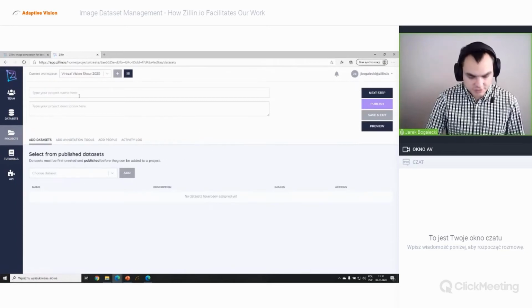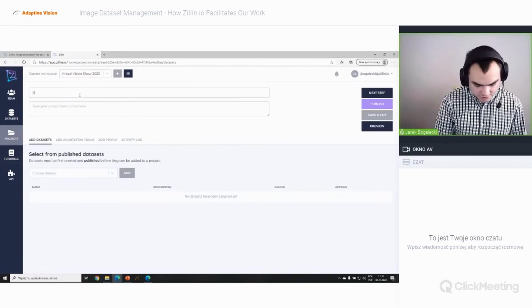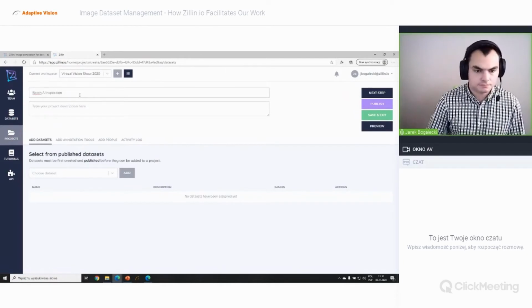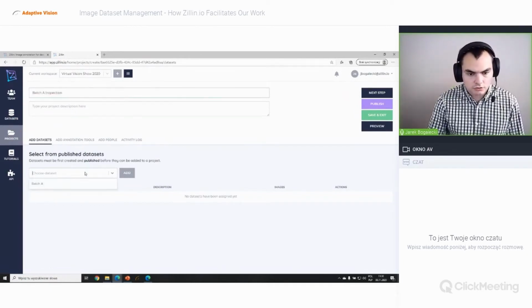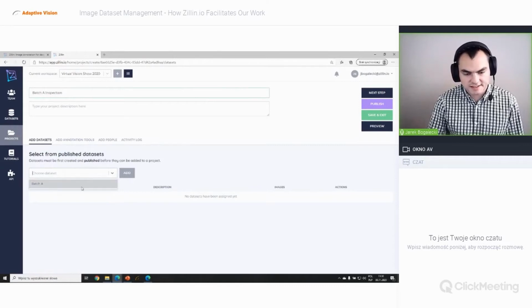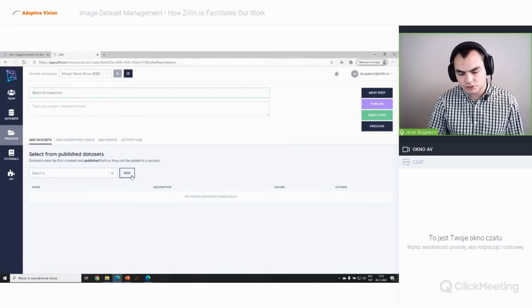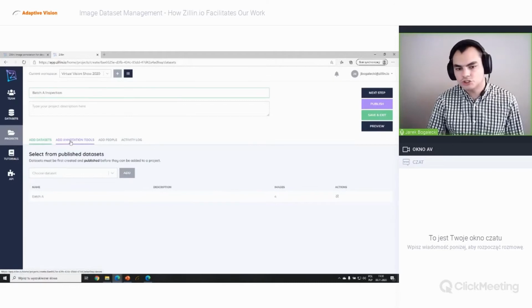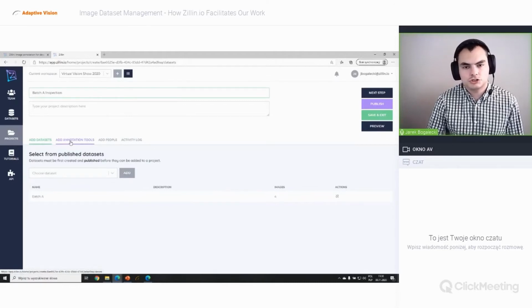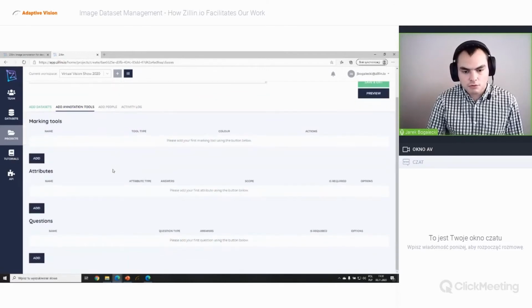So first of all, obviously, we need to think of a name. So let's call it batch A inspection. And we need to choose the dataset. This is a list of all the published datasets that we can link to this project. We click add. Now it's done. So the datasets are done. Now the project knows what images should be included in this project. And now we move on to the annotation tools.